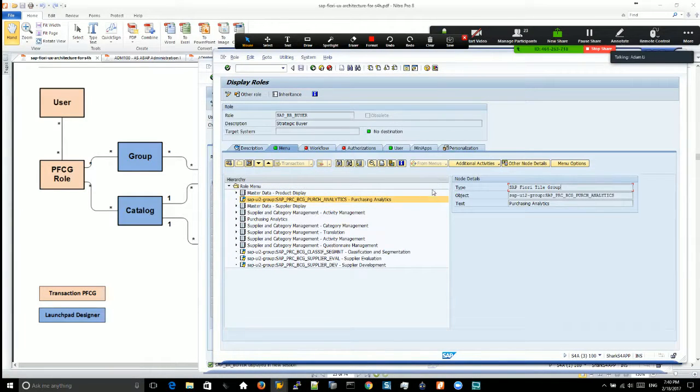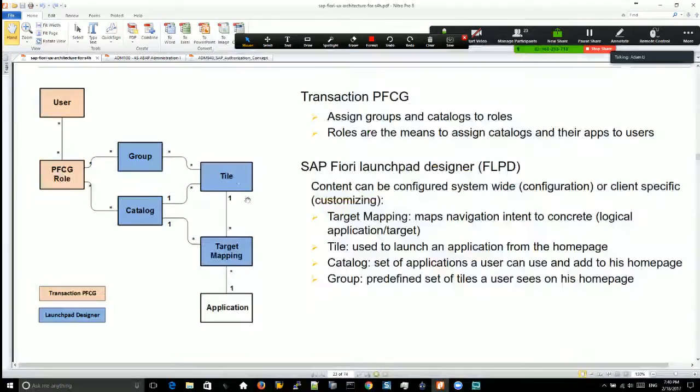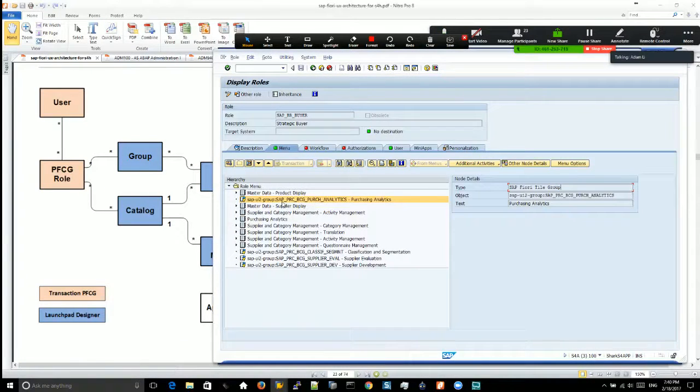So what do you think? I go back to this screen, where the user has some PFCG roles assigned, and you will find the groups and catalogs accordingly. This is the tile catalog, and this is the tile group.